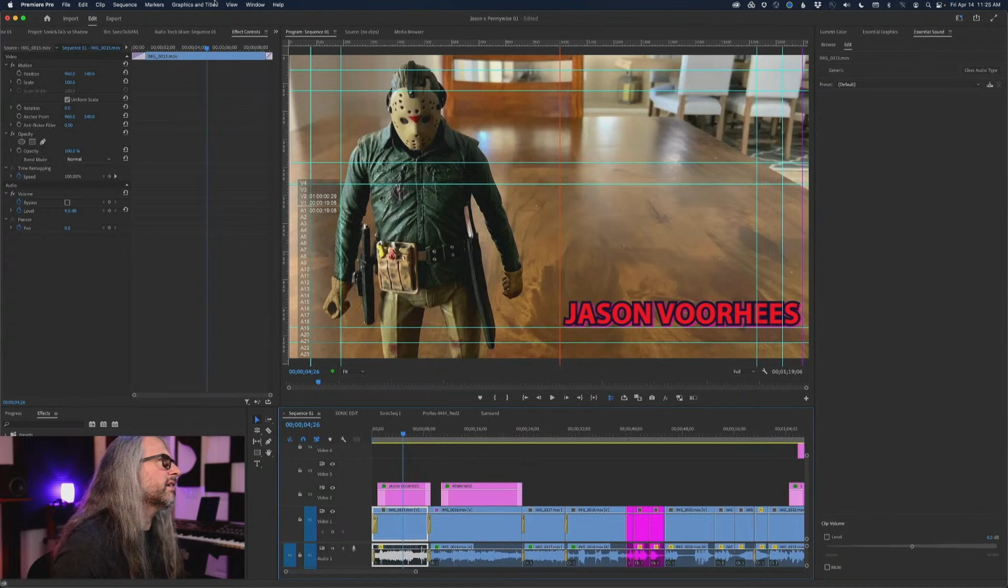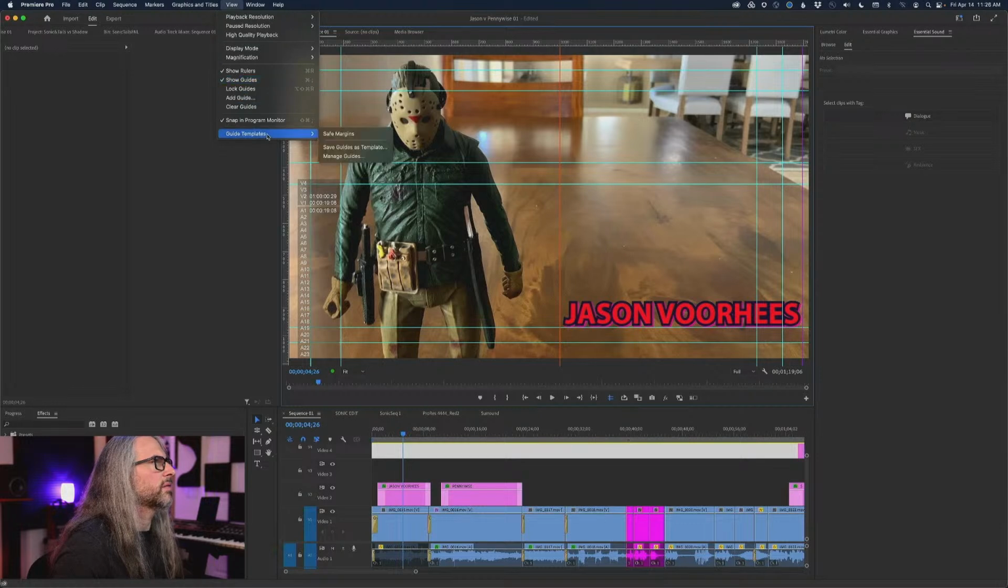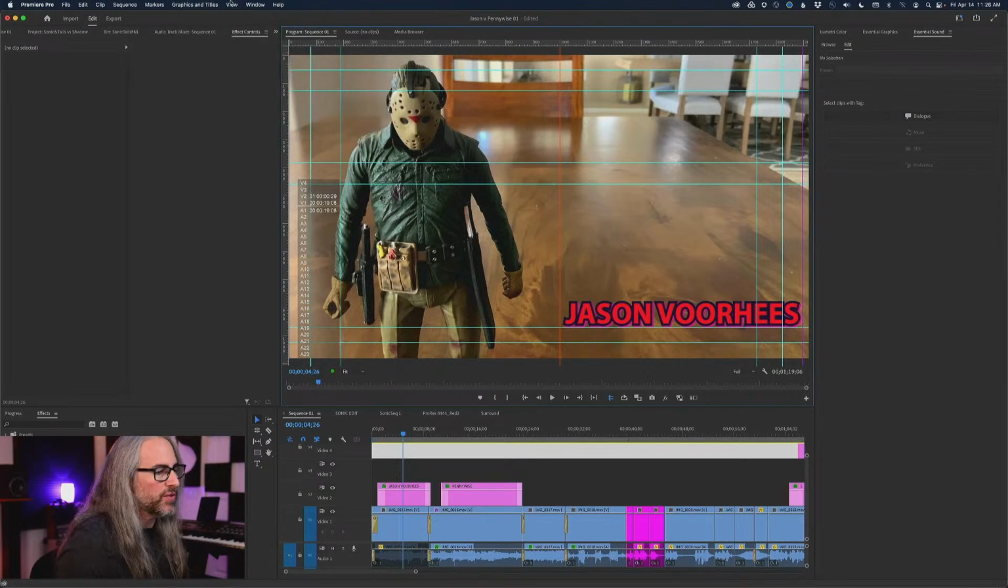I'm trying to remember, I can't remember if we have preset guide templates. I guess we don't have them anymore. Or maybe we do. I guess not. Maybe safe margins is the only one. Did we? Maybe I made all the guide templates. I can't remember. Point is, you can create your own guide templates if you want to do that. So those are very useful.